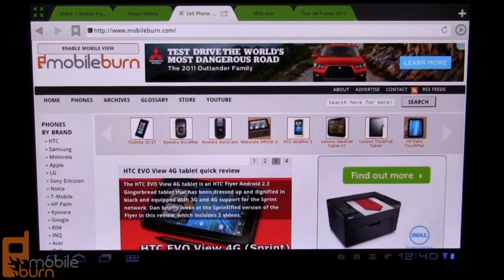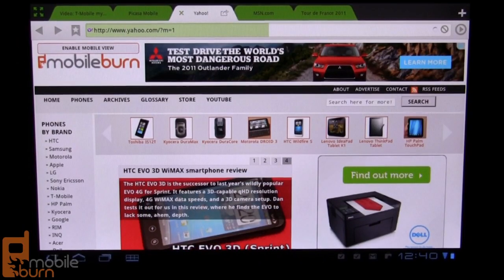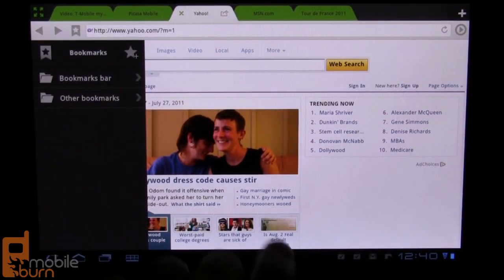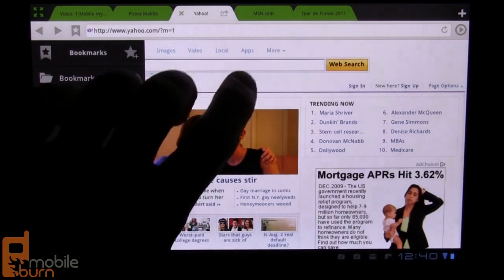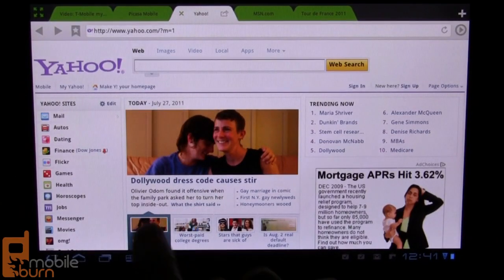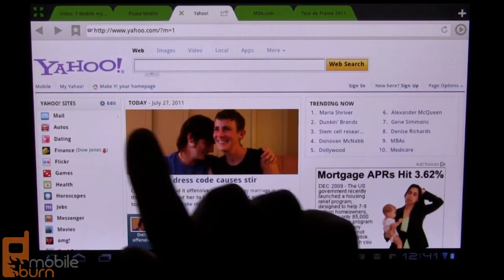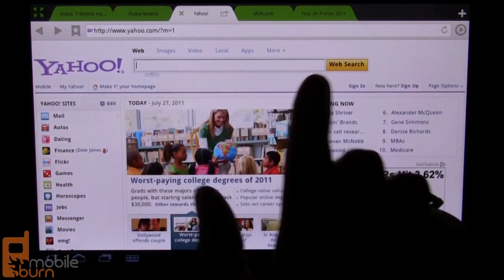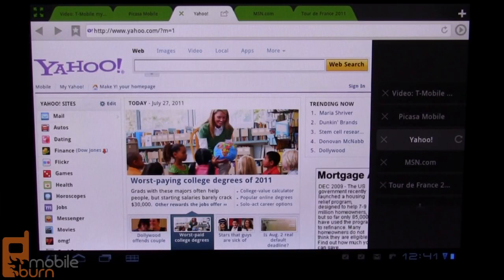You can, of course, navigate back and forth with buttons that are on screen here. So I can go back to the Yahoo page, for example. Access your bookmarks this way, but Dolphin users will recognize the ability to swipe left or right to get to things like gestures and to controls on the right-hand side.